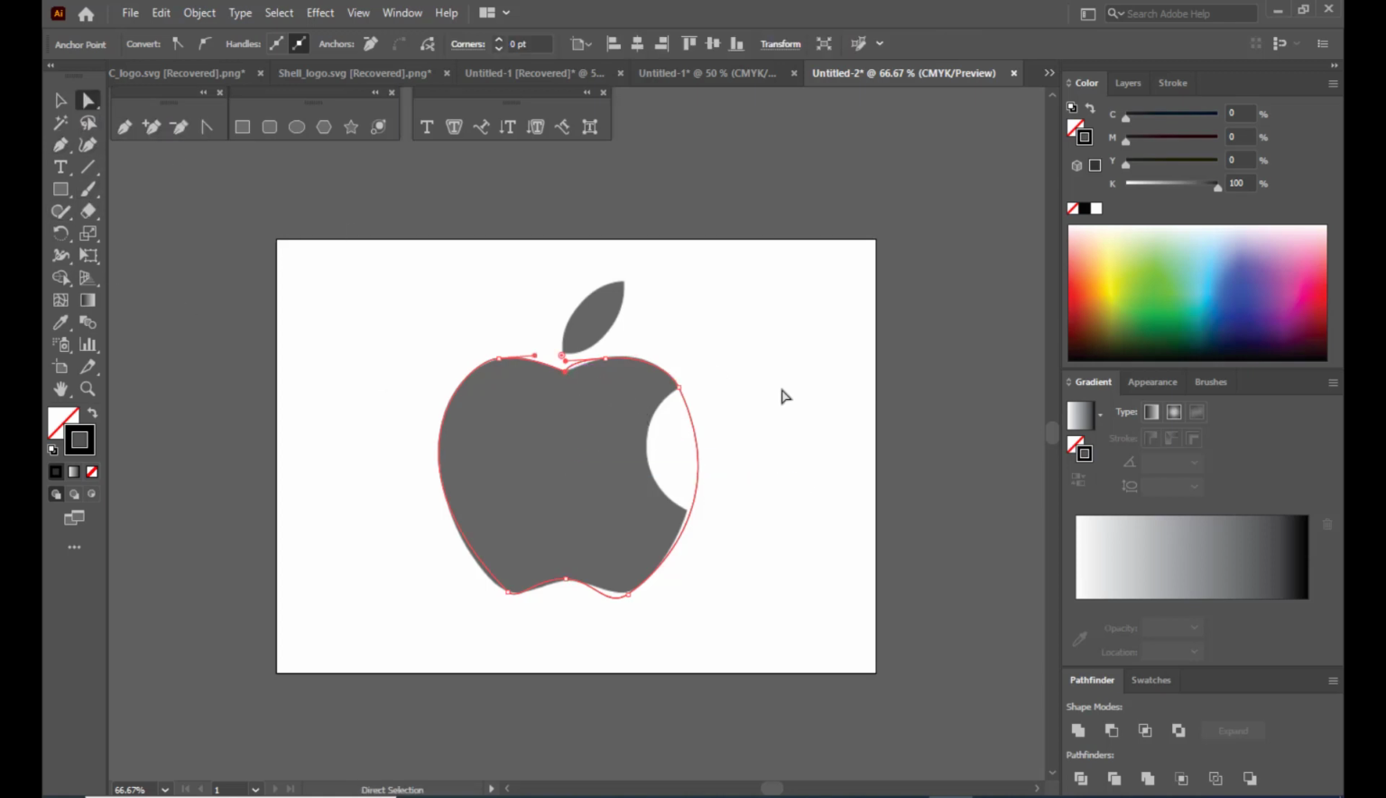So we have traced the apple, but we have to improve it a little bit. So here we have to adjust these points so that our logo matches the reference, right? So something like this, right? So we have created an exact replica, but we still need to adjust it a little bit.